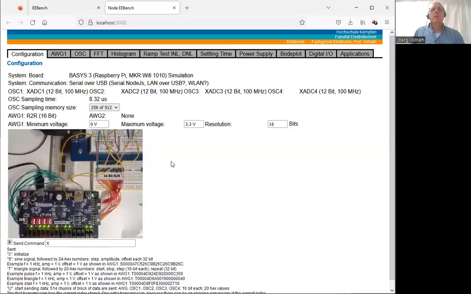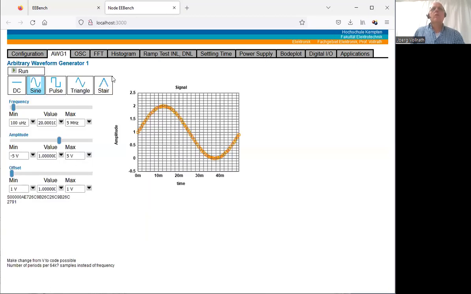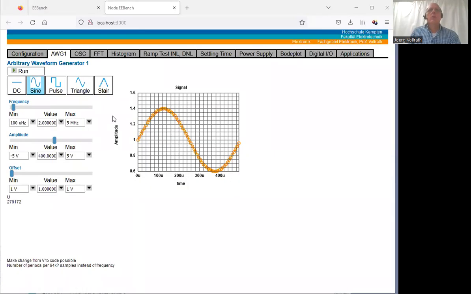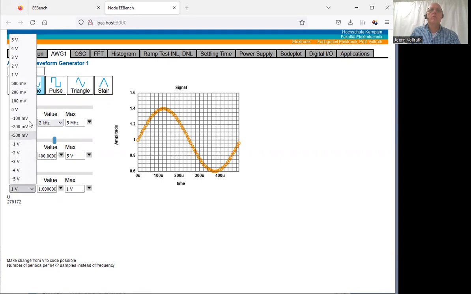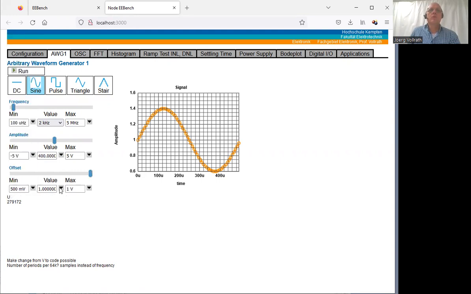Good. Here we are in the browser. We see we have a Basys 3 board with my XADC. We get 256-bit, and this is a configuration. Now let's look at the waveform. Here you see the arbitrary waveform generator running at 2 kilohertz with 400 millivolts amplitude, and let's put in 500 millivolt offset, so that we are not out of bounds of the input of the XADC, which has an input range from 0 to 1 volts.